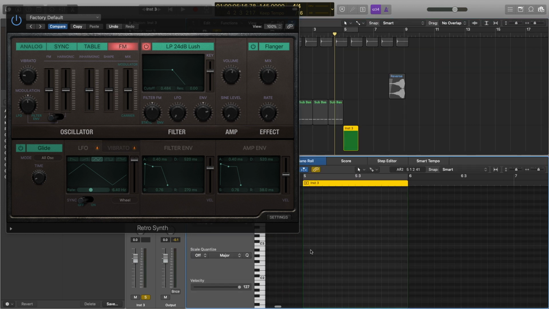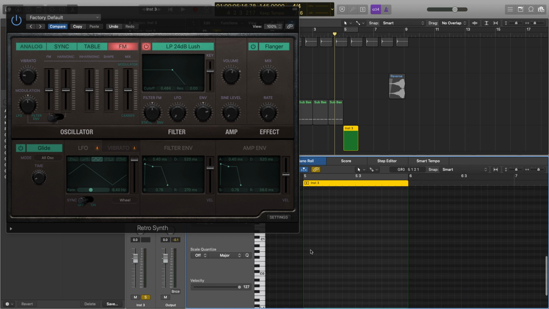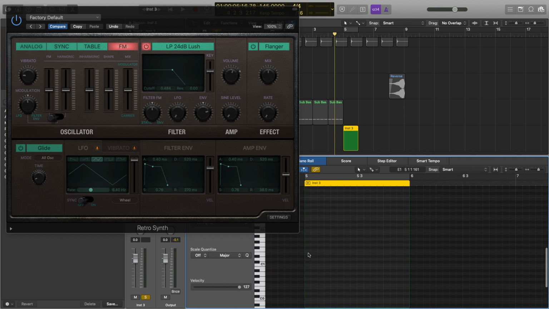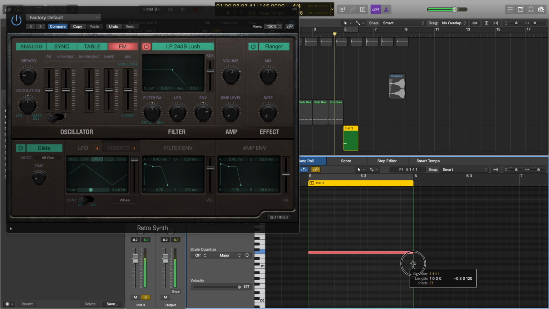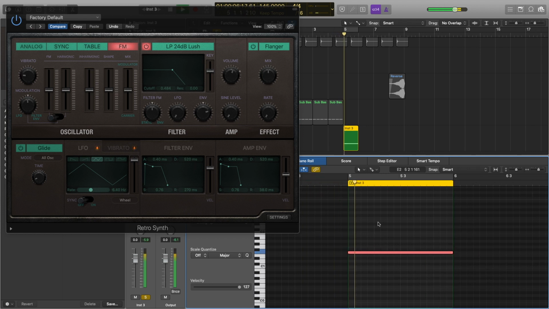And the way I usually do this is I make the note one measure long, and then I can kind of chop it up from there. So right here is our note. And that doesn't sound very good at all right now.